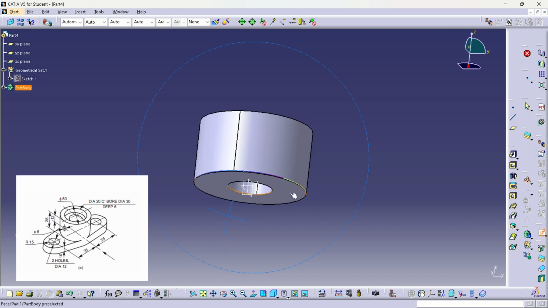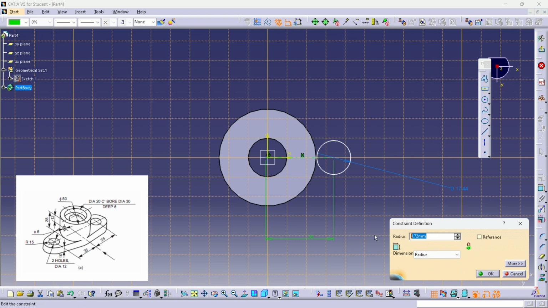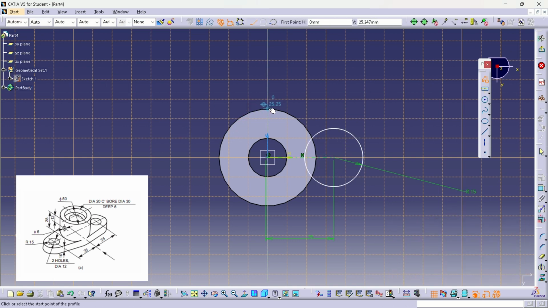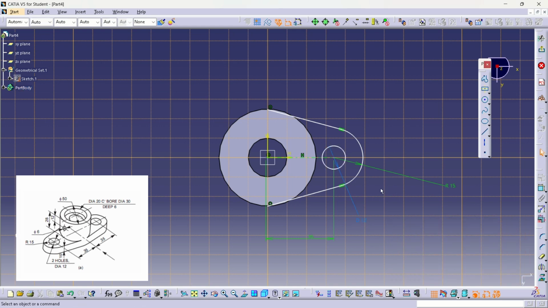Further, select the bottom surface of the circle and draw an arc of radius 15 mm using an arc by the center and at a distance of 35 mm. Also, draw another circle of diameter 12 mm. Using mirror tool, mirror sketches.